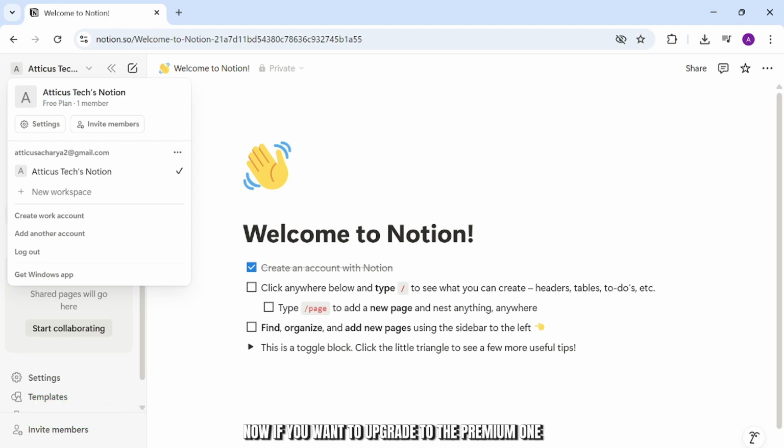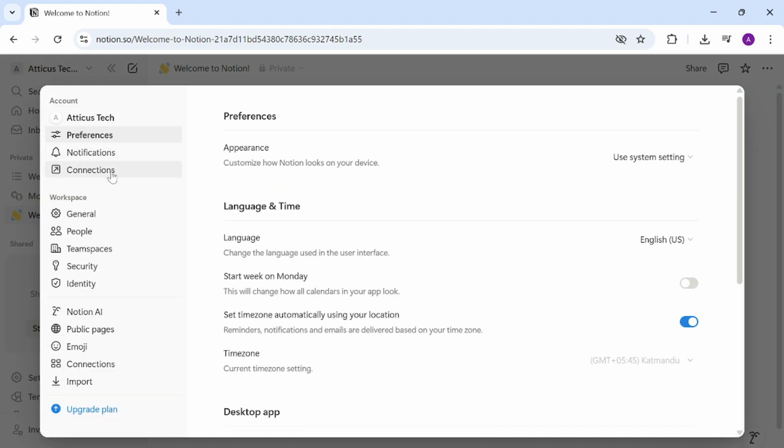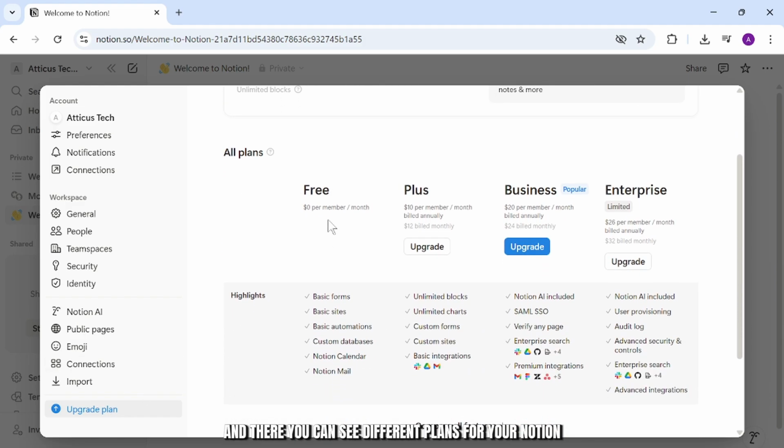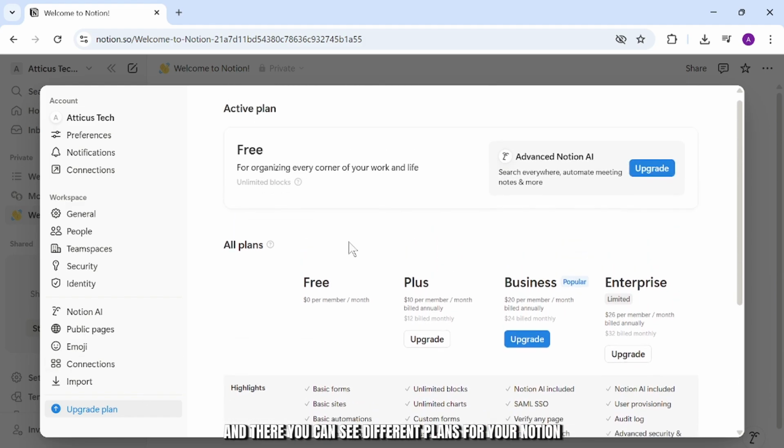Now if you want to upgrade to the premium one, simply tap on the settings. After you tap on settings, there you'll see a lot of different options. On the bottom you'll see the option to upgrade your plan. Tap on upgrade plan, and there you can see different plans for your Notion.